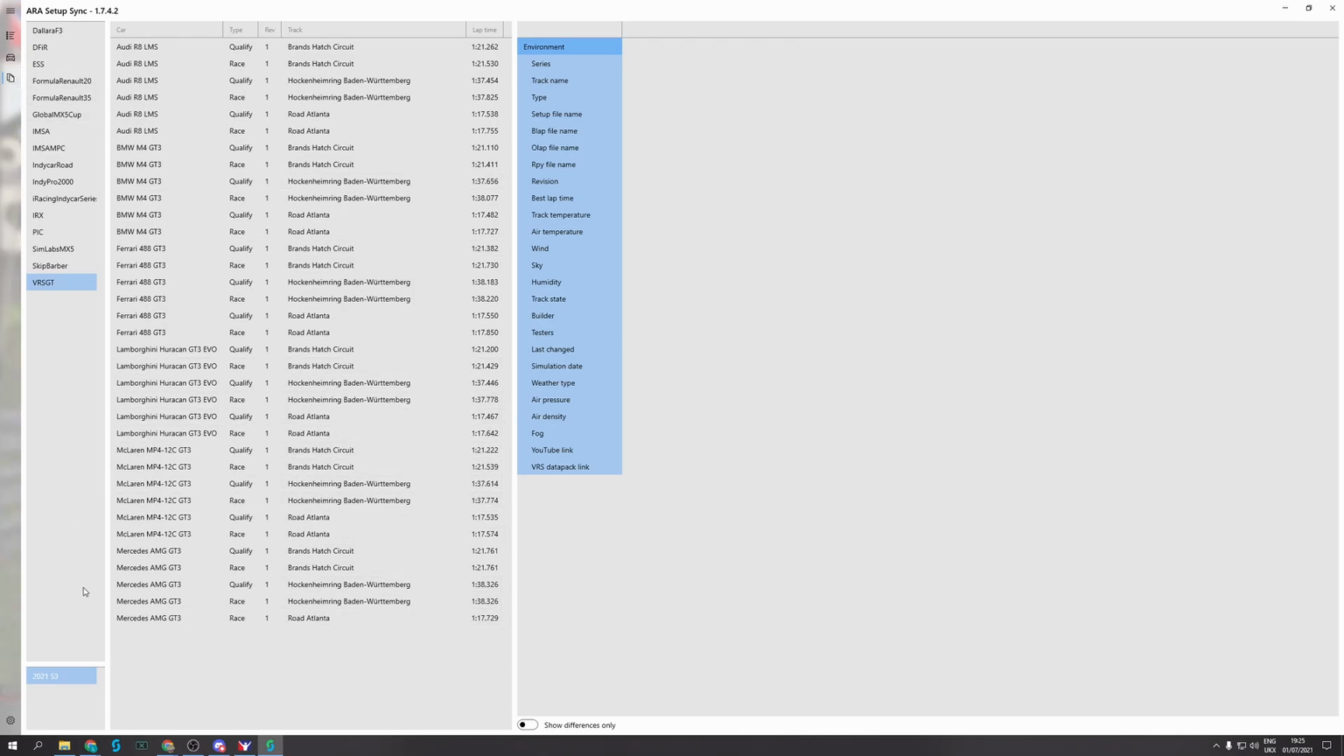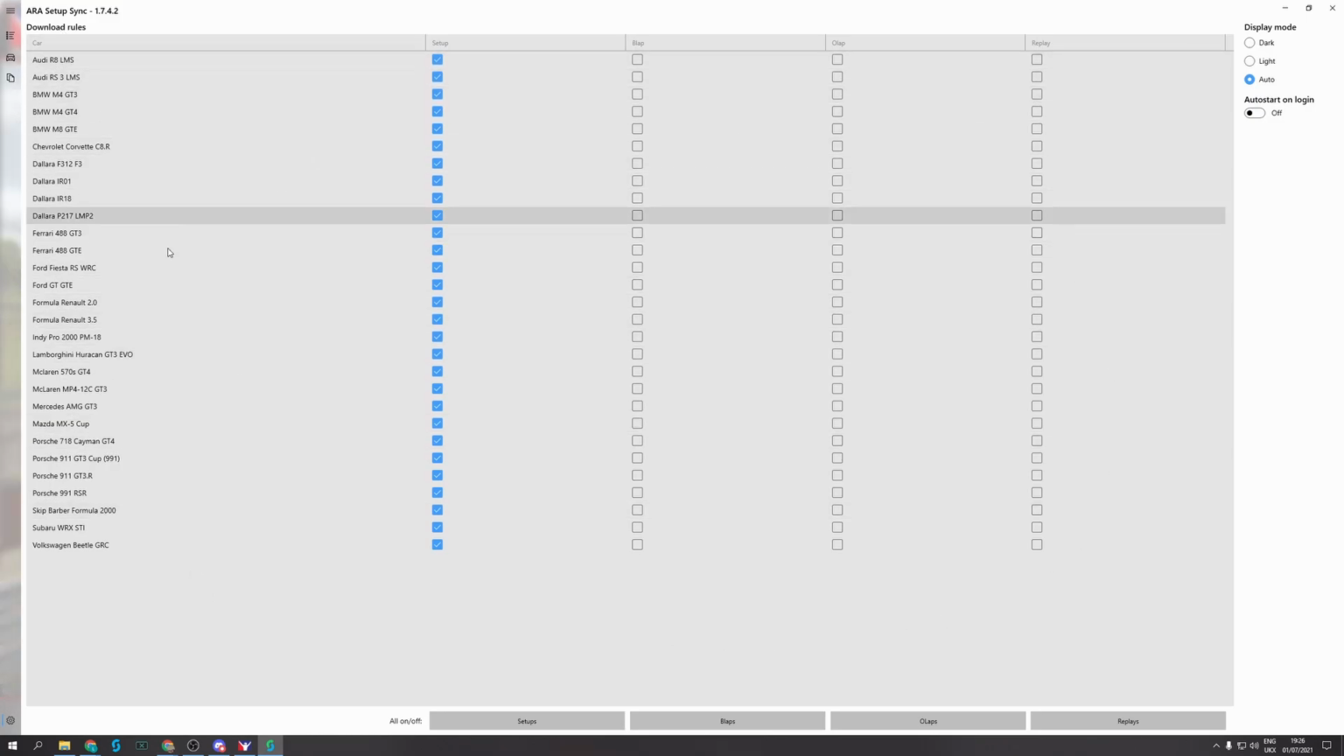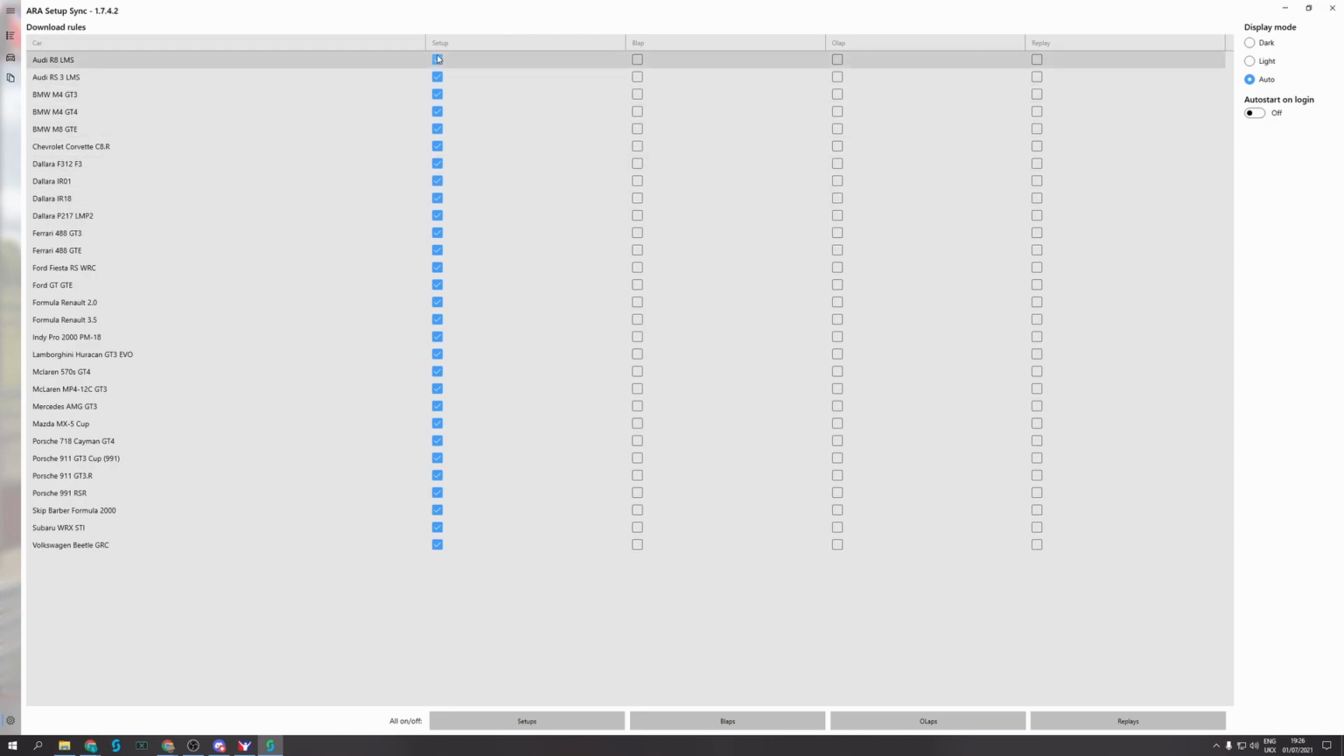The last item I want to quickly show you is our little settings icon just in the bottom left corner here. So if we head into there, we can see that our main screen we're presented with is our download rules. And at the minute, the only item that is ticked all the way down for every single car is setup. So that's our setup files.